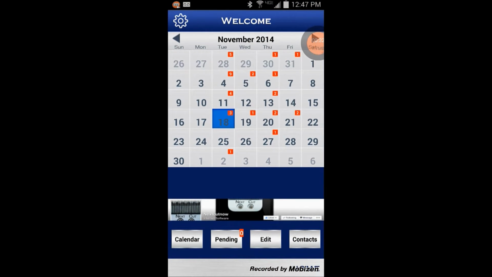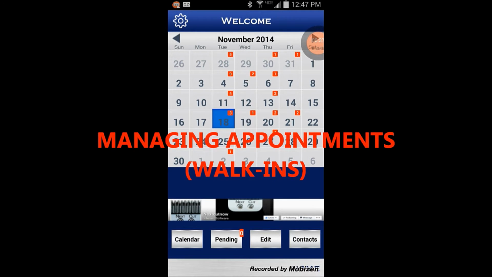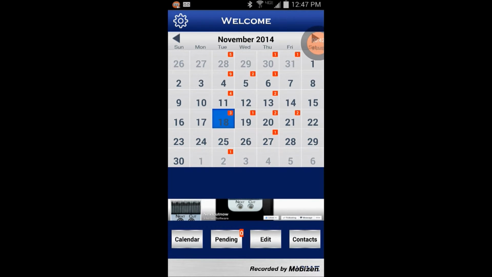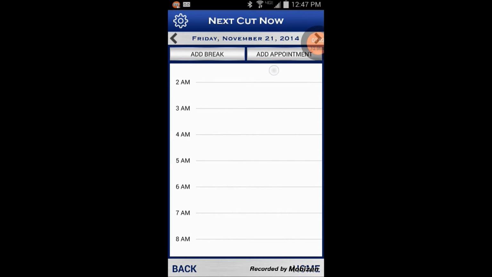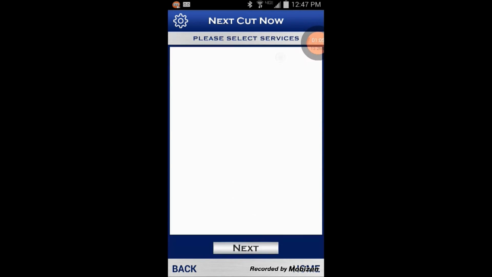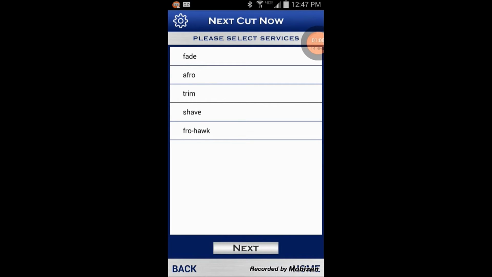Okay, so this is the back office of Sam Love. And what I'm going to do is schedule a walk-in. So first thing I want to do is click on the particular day that person comes in, okay? I'm going to go ahead and click on 21st. Okay, and I hit this add appointment button here, if you guys can see that. Okay, so with the guy standing in front of me, and let's say this guy's name is Butch Johnson.